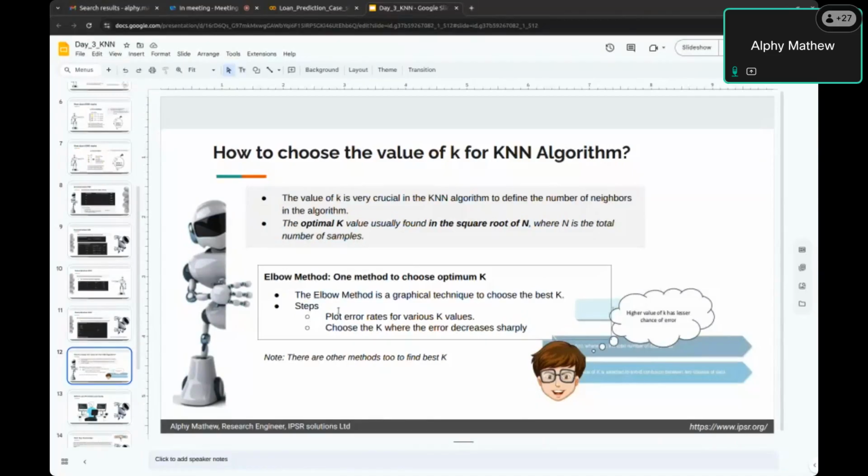Then we will check for each value the error caused by that k. We will build the model for each value of k and check the error of that model. Whichever value of k causes the least error, we will choose as our optimum k. That is the approach of the elbow method. When we come to the practical session, you may get more idea. We will plot the elbow plot, and from that elbow plot we will find the value of k.